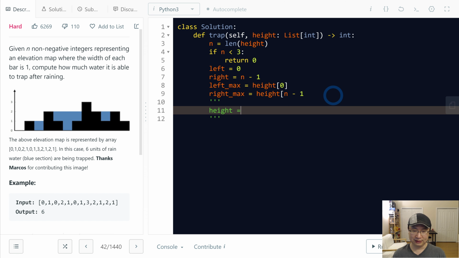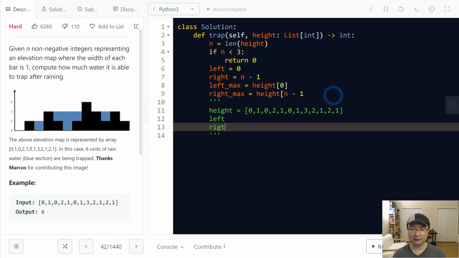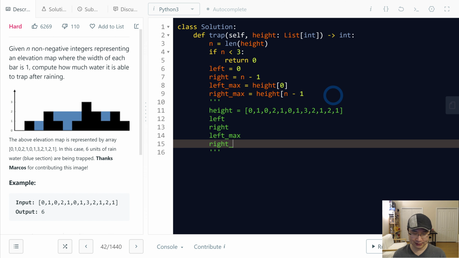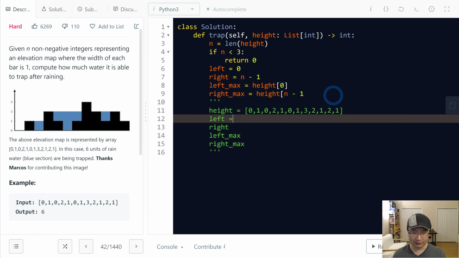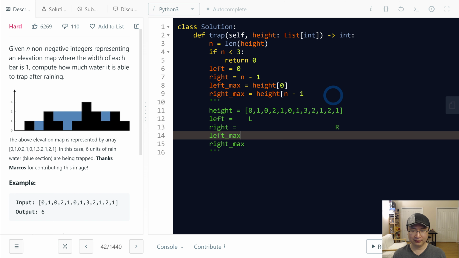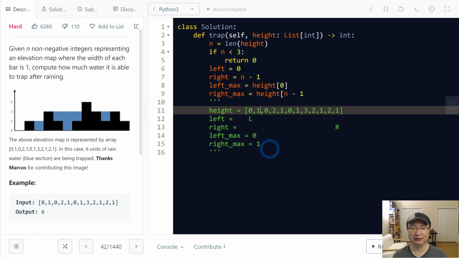Now height is this one, and then I will set left and right, and then left max and right max. This time left is here and right is here, and then left max is the first item of height, so 0. Right max is the last item of height, 1. Does it make sense?